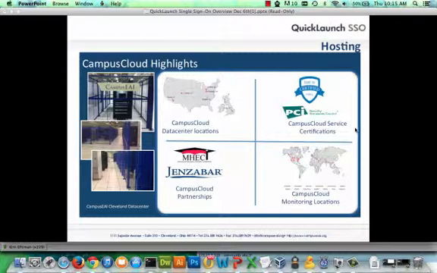So here's a picture of our data center in Cleveland, showing our additional monitoring locations, data center locations, and some of our certifications and partnerships that go along with the hosting campus cloud.